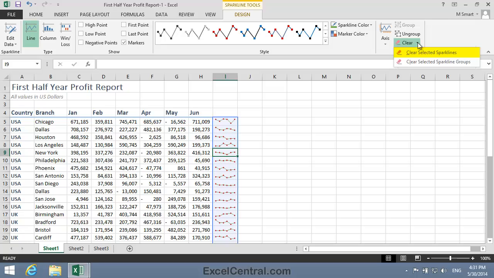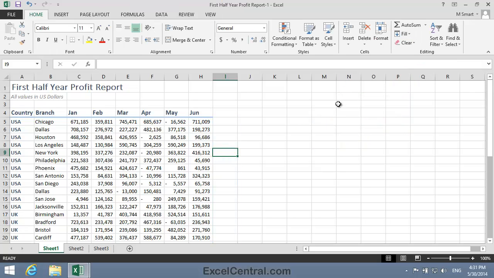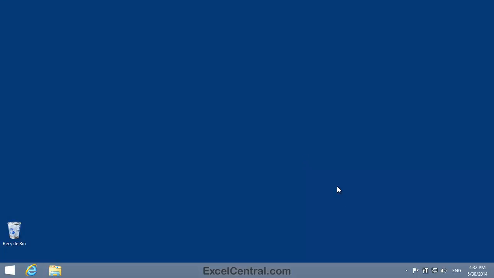If I was to simply select Clear Selected Sparklines, I'd only delete the sparkline in cell I9. But I want to delete the entire sparkline, so I'll select Clear Selected Sparkline Groups. And when I click, the sparkline has gone, but I still retain any other values that might have been in column I. I'm now going to close the sample file without saving.